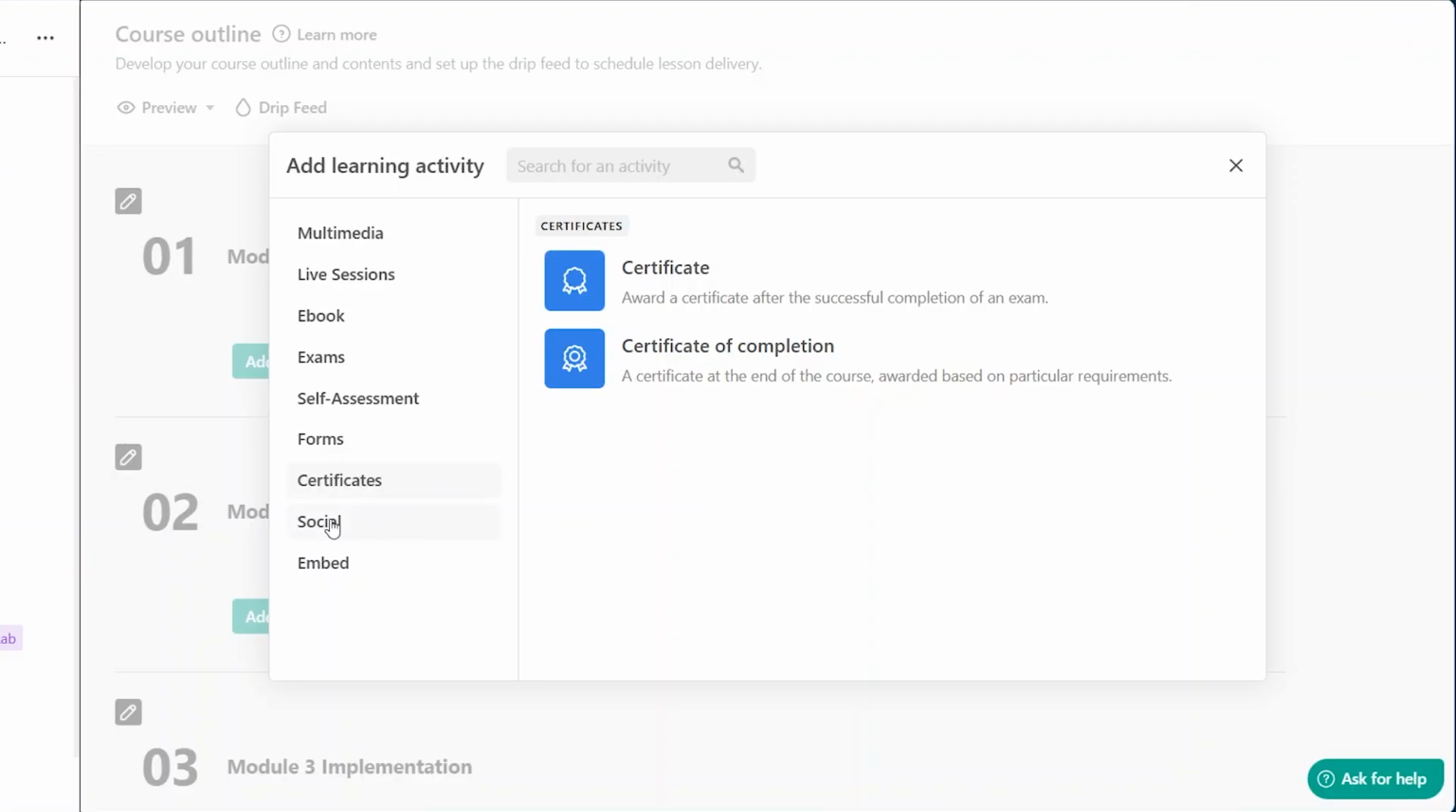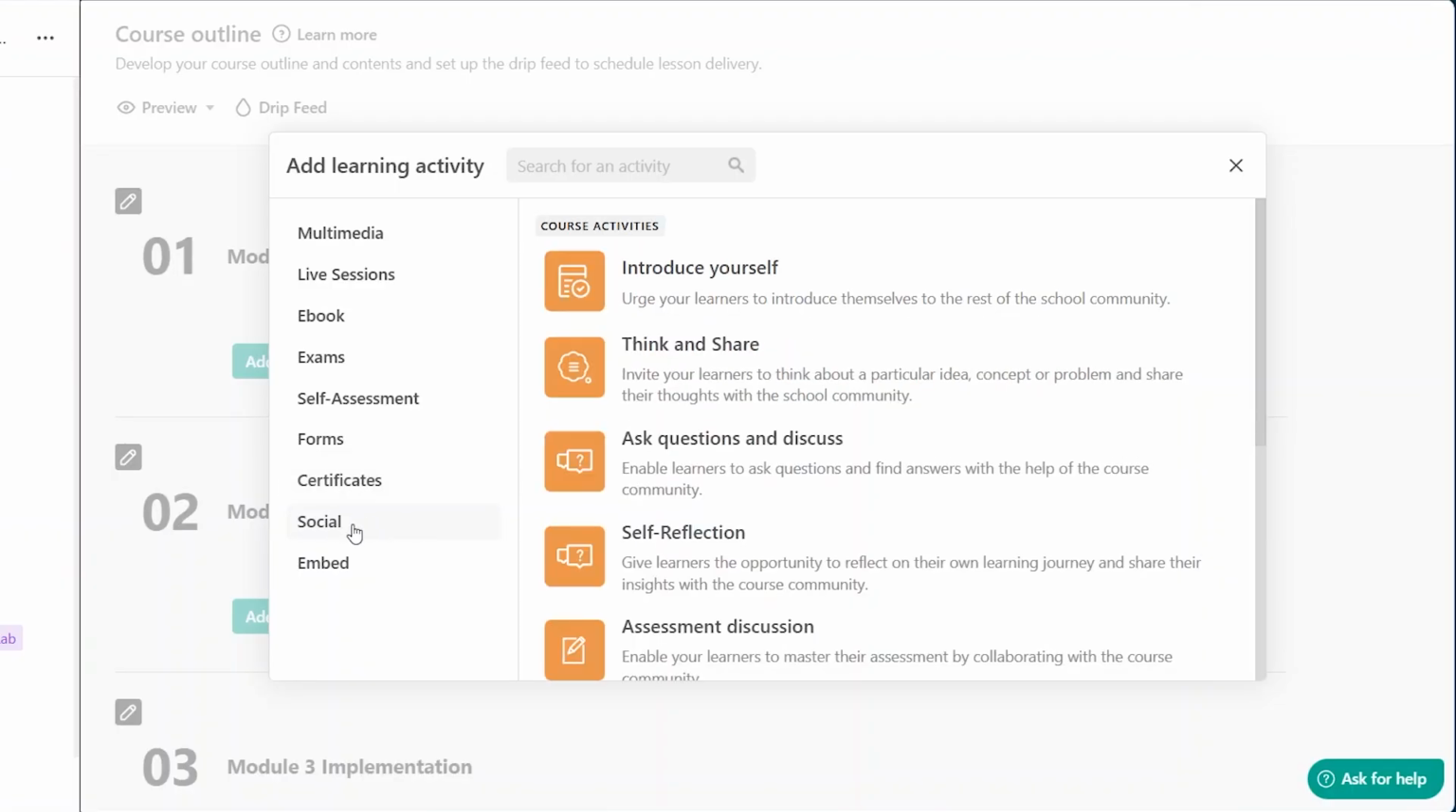Then after certificates, you have social, and in social, these would be course activities. So different activities that you're going to include in your course. And in here, you can ask your learners or your students to introduce themselves to the rest of the school community, and this will be a social activity. Then you can also, under think and share, invite the learners to think about a particular idea, concept, or problem, and then share thoughts with the school community. So this is also a social interaction.